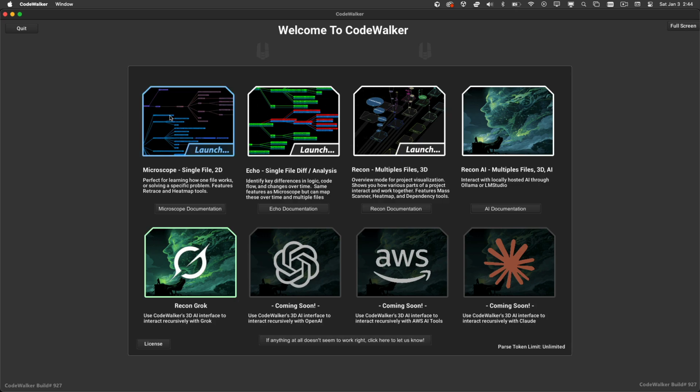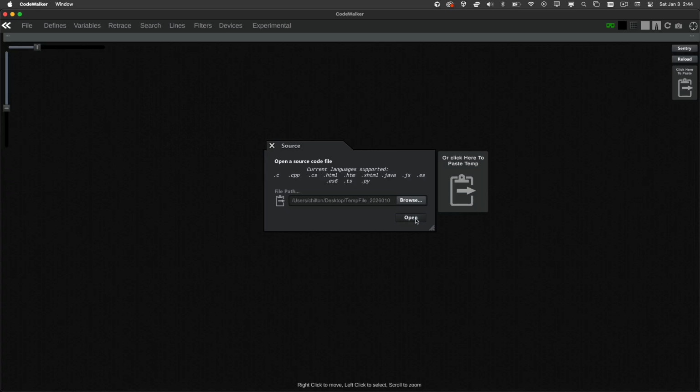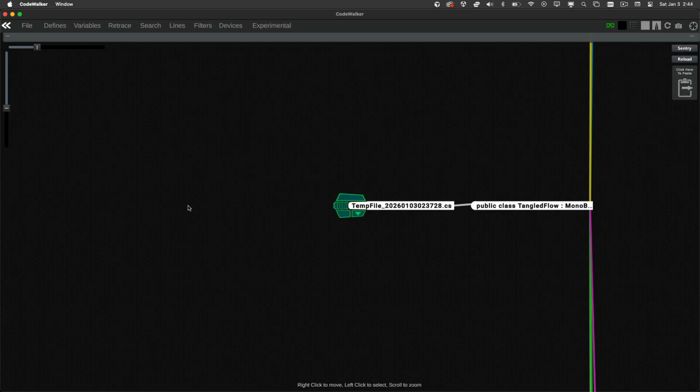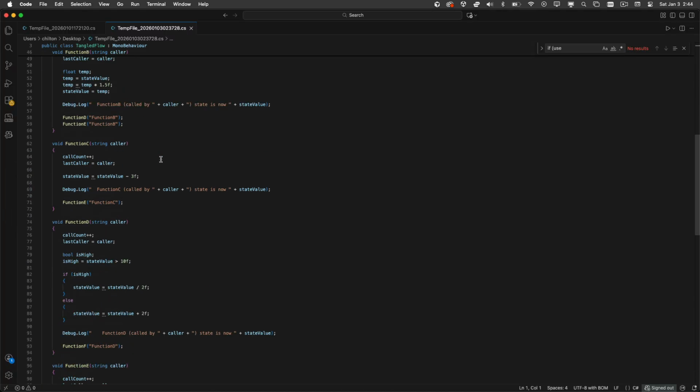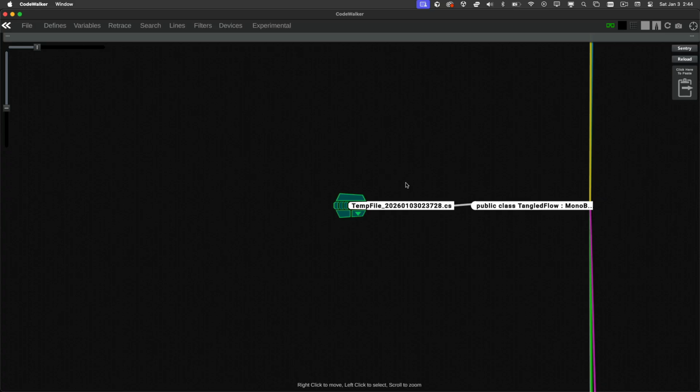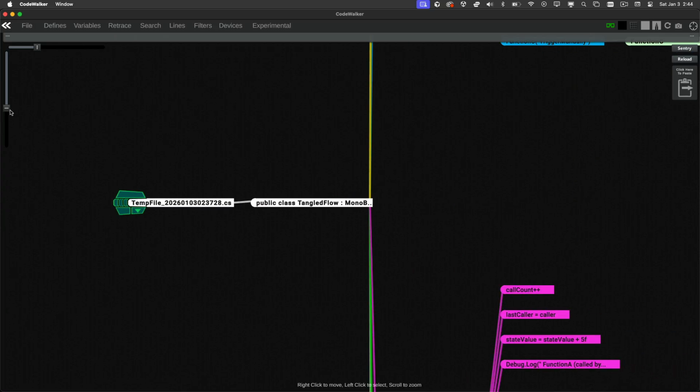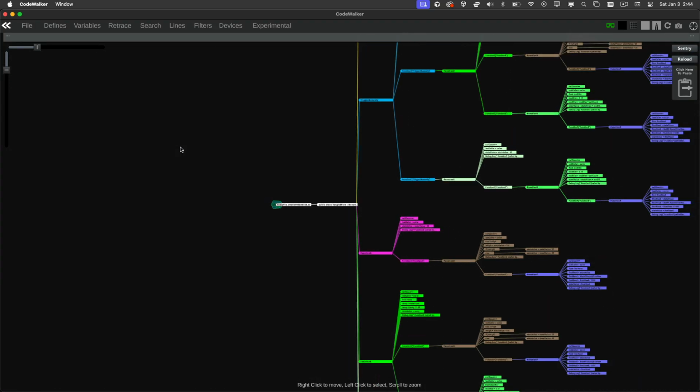This is CodeWalker. I'm going to show you another neat thing you can do here. So let's take a look at this file. This file looks fairly simple, fairly straightforward, but actually, if we were to look at how it's actually laid out and what it's doing, you would see this.